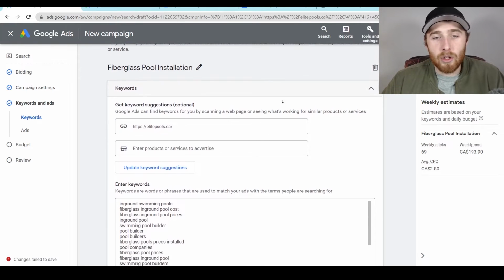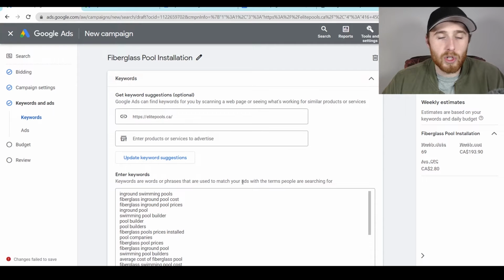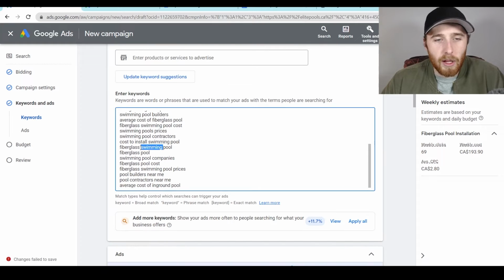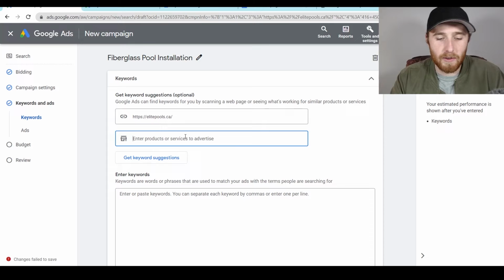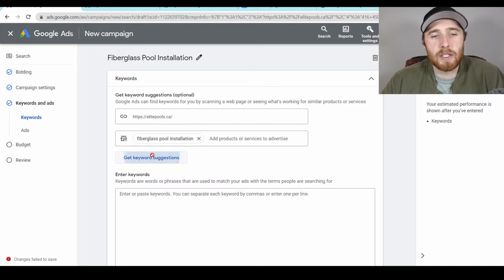And now what we can do is actually scroll down here. It's already auto-generated a list of keyword ideas from our website. I generally don't like doing this because I find it can just pull a whole bunch of keywords that really aren't relevant. And most of these aren't all that relevant. So what I'm going to do is just select all and delete these, and then come up here to products and service and type in fiberglass pool installation, and then get suggested keywords.